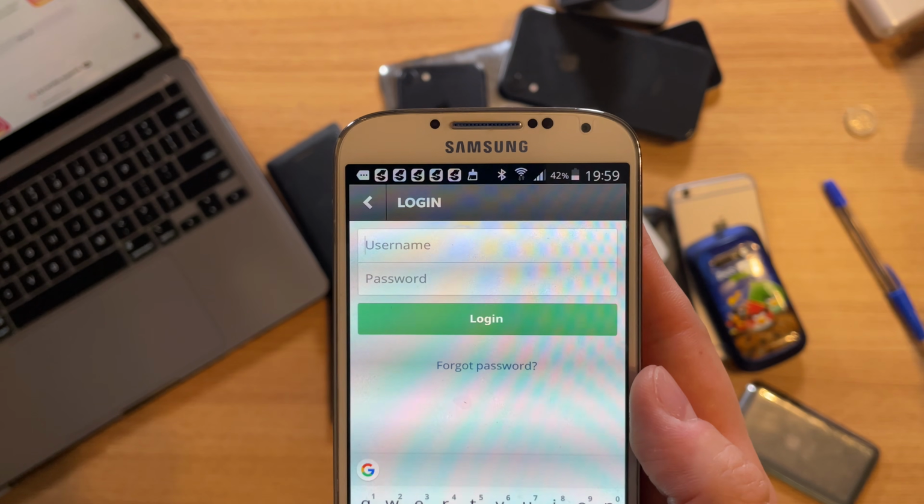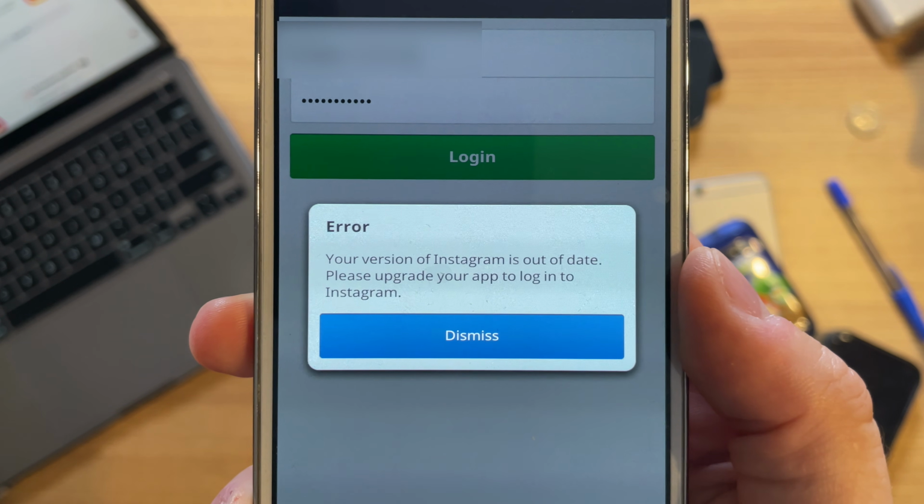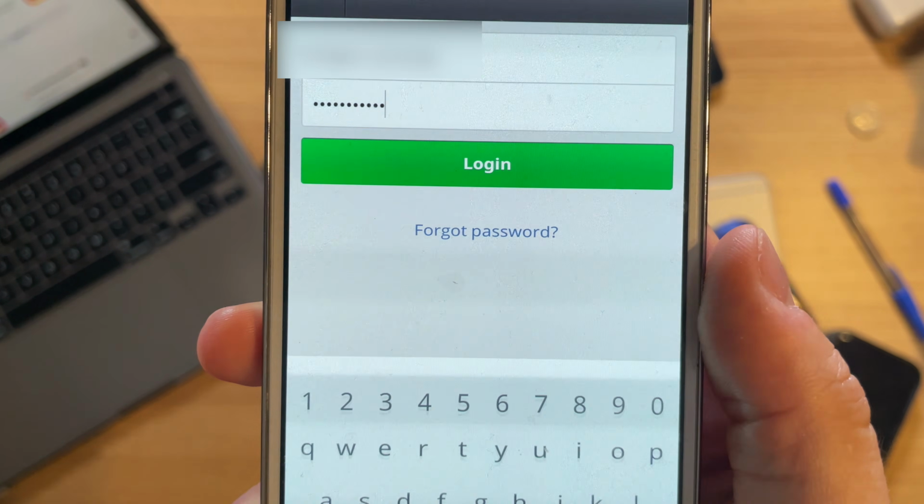And it says username and password. But I don't remember my password. Aha! I got it. Okay, it's I hate Instagram.666. All right, let's log in. Oh, lovely. We have to update. What a shame. Looks like I cannot log into the very first version of Instagram.